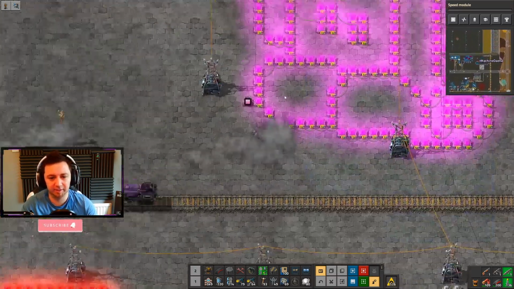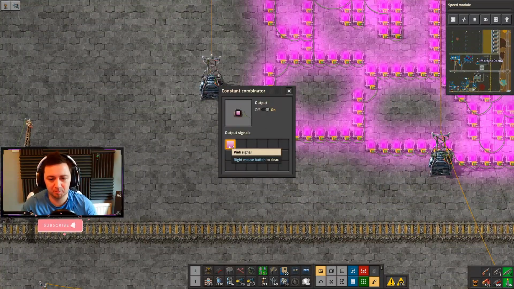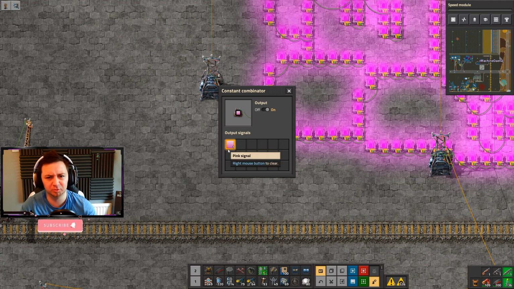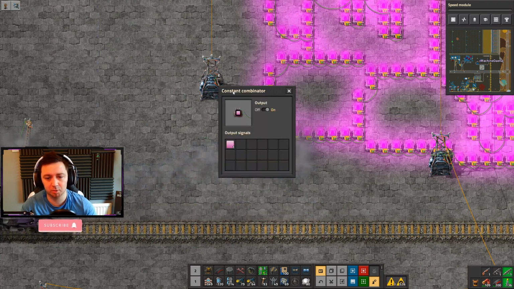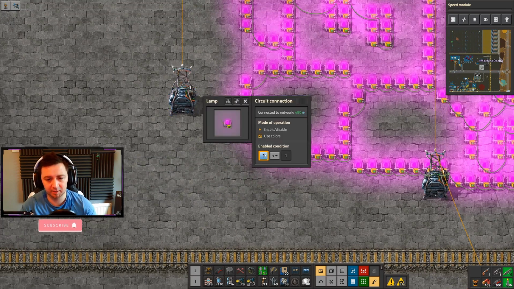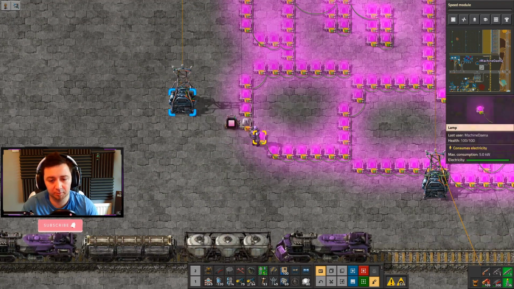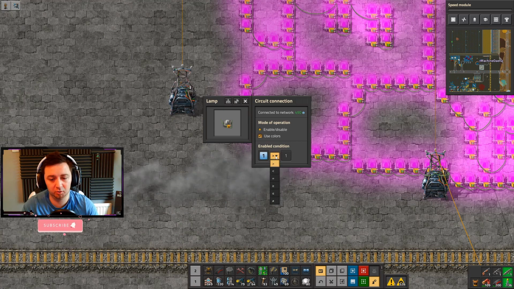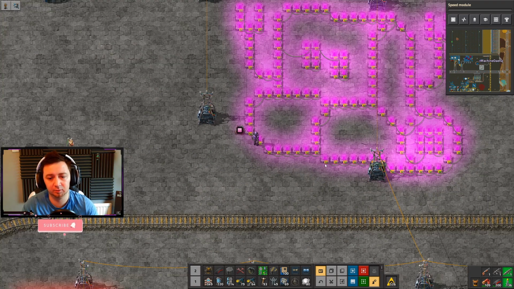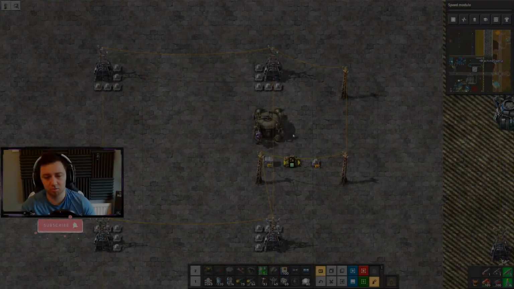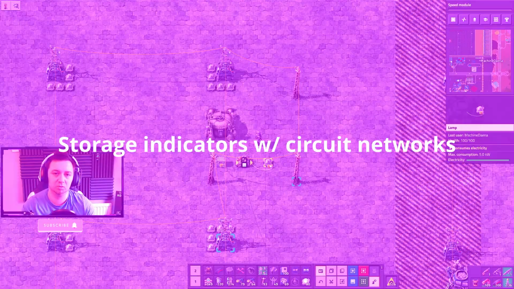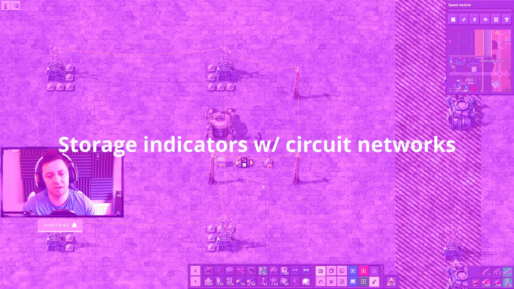Similar thing over here, I'm outputting a pink signal. It looks more kind of purple to me, like my logo. I've got the output switched to on with the constant combinator, and same thing, if I was to swap this around, it will then kind of turn it on or off, so you can use the logic in that kind of way. So that's a decorative practical application.